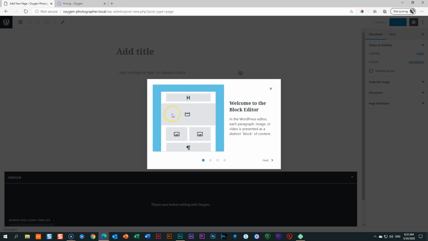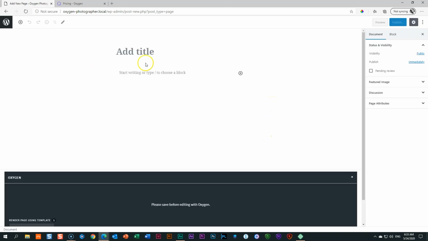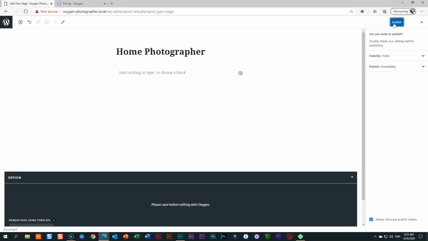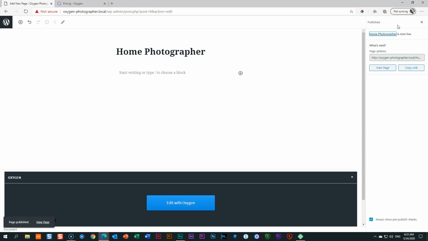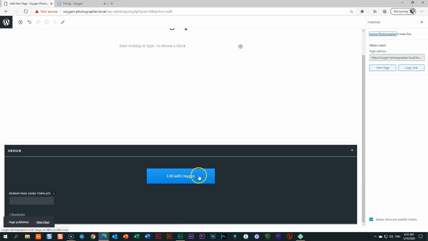The last update to WordPress 5.4 brought us this splash screen for the block editor that appears every time. No idea why, but anyway, you can go through that, click out, and then with Add Title, we're just going to call it Home. And let's say Home Photographer, so we have an idea what this site is about. We publish it, and it's going to ask you to publish again. And I'll say yes, publish it again. And now what we have to do is we have to go and edit with Oxygen.